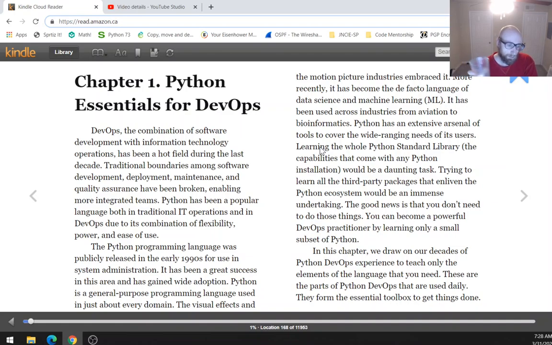Python is a general-purpose programming language used in just about every domain. The visual effects and motion picture industries embraced it. More recently, it has become the de facto language of data science and machine learning. It has been used across industries from aviation to bioinformatics.